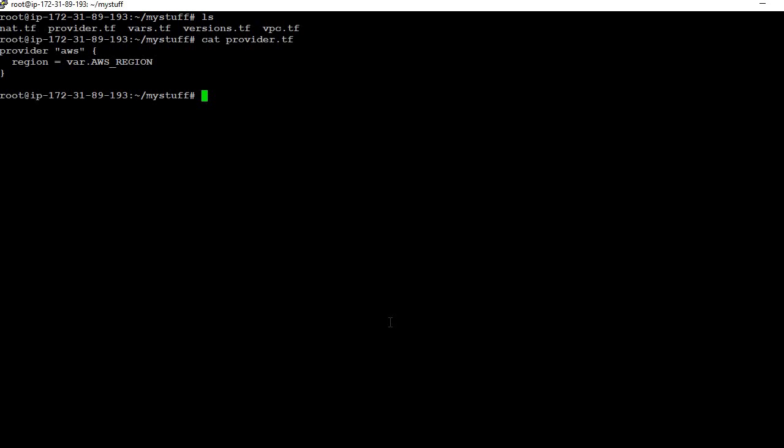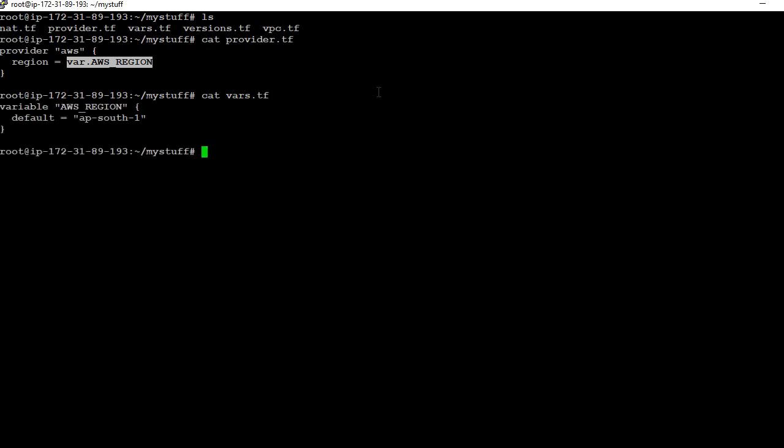In provider.tf we are saying which region in AWS we will use, and here in aws.tf we have defined the default region, that is AP South. So in version.tf we are saying that we will use Terraform 0.12. So remember, this code is for Terraform 0.12.